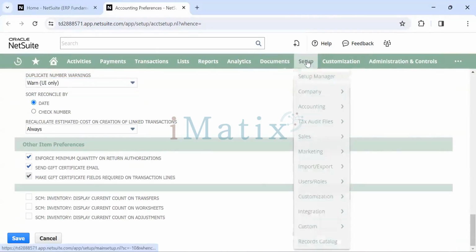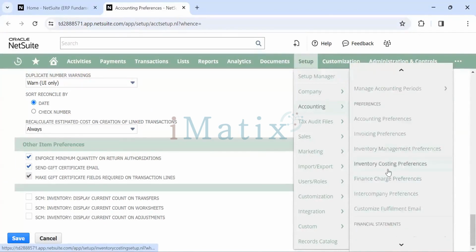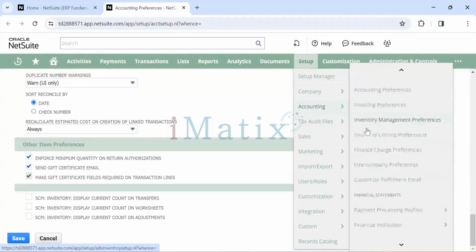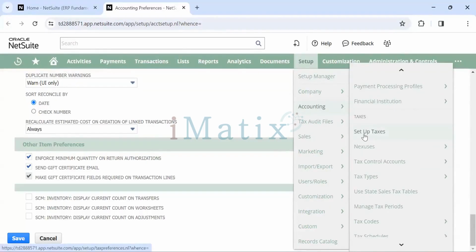Moving towards the next. These are some different types of preferences, some related to invoicing, some related to inventory. Then intercompany preferences are also there. Here we have the taxes.